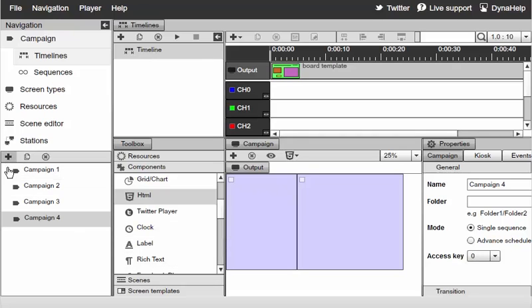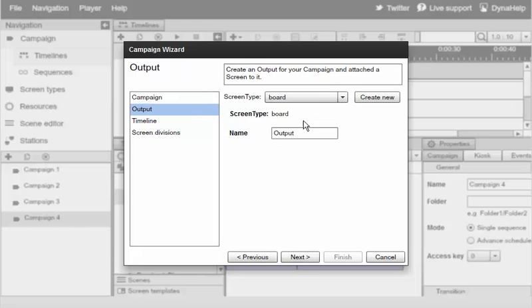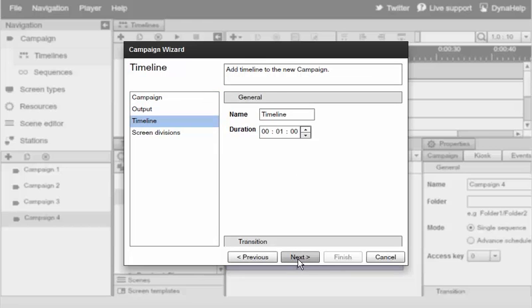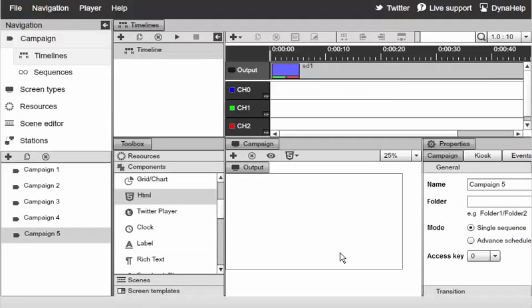So the first thing we'll do is go ahead and add a new campaign called campaign 5. Click next. Next, go ahead and select our default screen division and click on finish. And obviously you'll need to have Firefox installed on your Signage Player, on your media player. You'll need to have the Firefox executable installed so you can execute it within the Signage Player embedded inside the screen division. So next we'll show you where you can download the Firefox browser from.